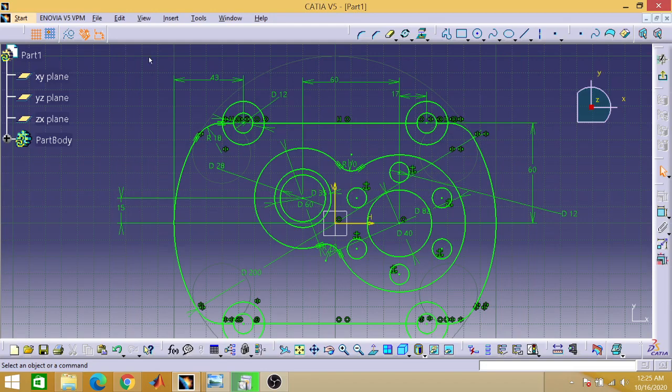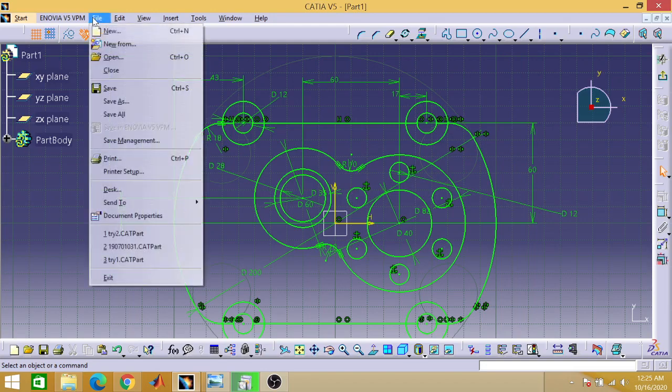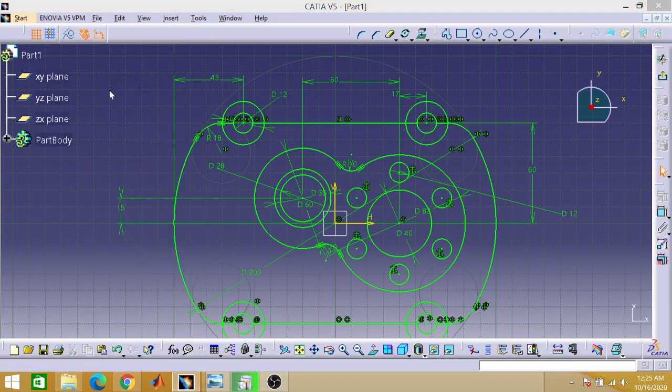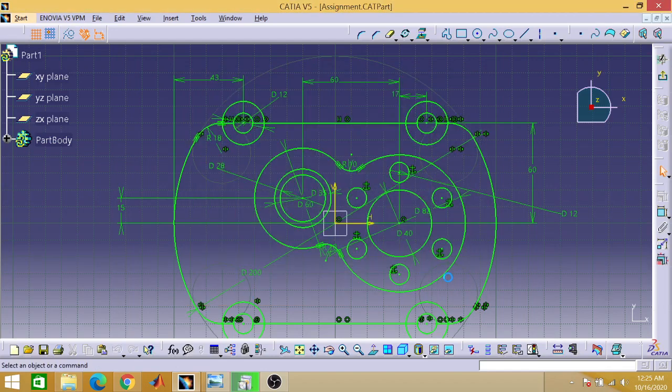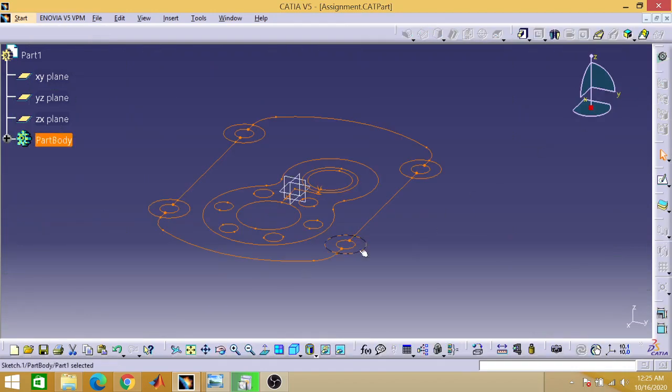So you can save this file. Go to the File option and then the Save option, and save it as your assignment. Save. Now you can exit your workbench and see this. It is like this.